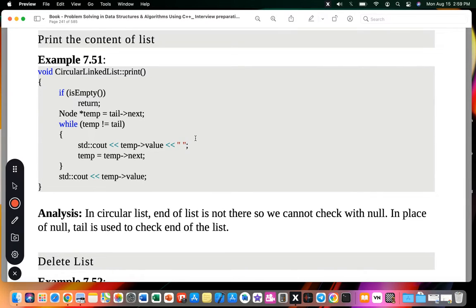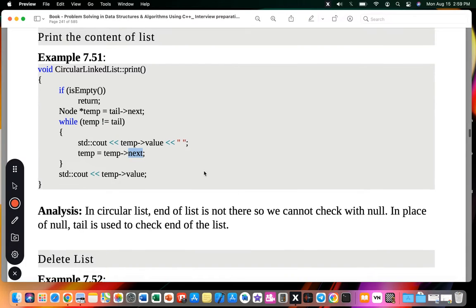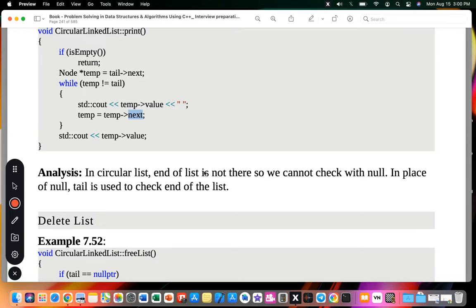Print the content of a list. We just print using cout. We iterate through it using the while statement, and each time we increase the pointer by 1 by going to the next.